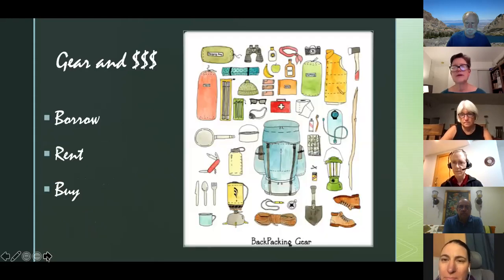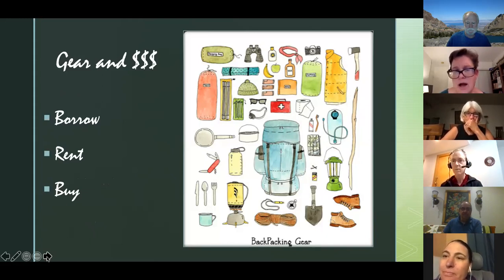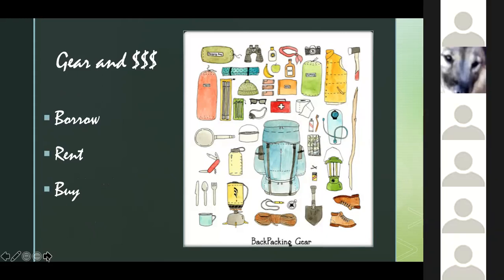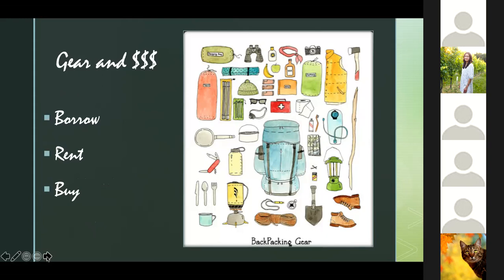Gear and money. Do we borrow gear? Do we rent gear? Do we buy gear? This is a really important consideration if you're new to backpacking, because it can be several hundreds of dollars of outlay. So planning your strategy to get the gear that you need is important, and to not wait till the last minute to get your gear.